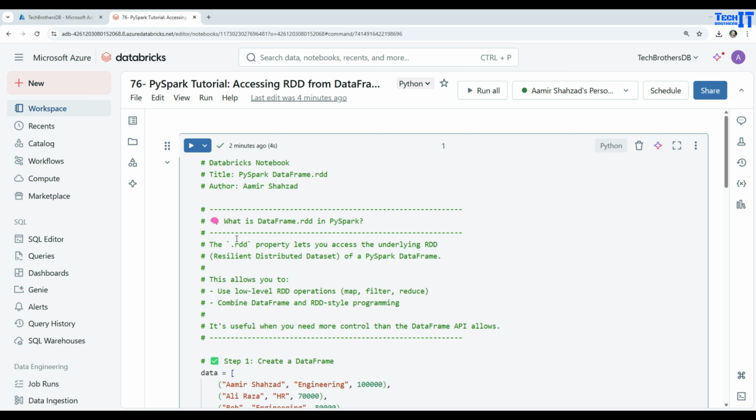In this video, we are going to learn how to convert your data frame into the RDD. So we will be using DataFrame.rdd to get that to happen. Here the rdd property lets you access the underlying RDD, resilient distributed dataset, of a PySpark data frame.